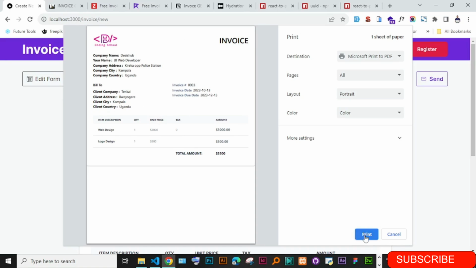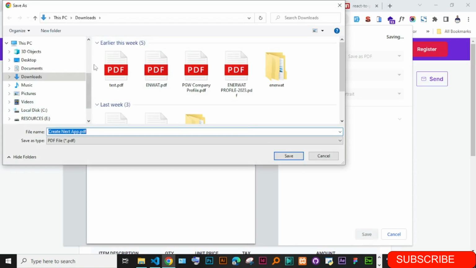So you can just go ahead and print this, or you just go here on the destination and click on save PDF. If you just click on save PDF, you will see that it becomes an actual PDF, and you can click on save. It opens here or wherever, and you can just see my invoice.